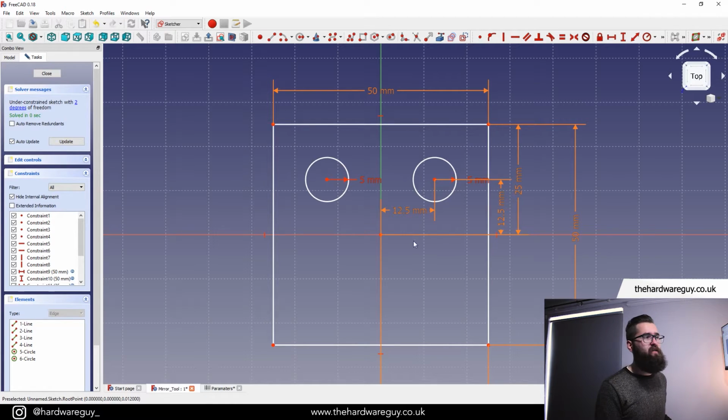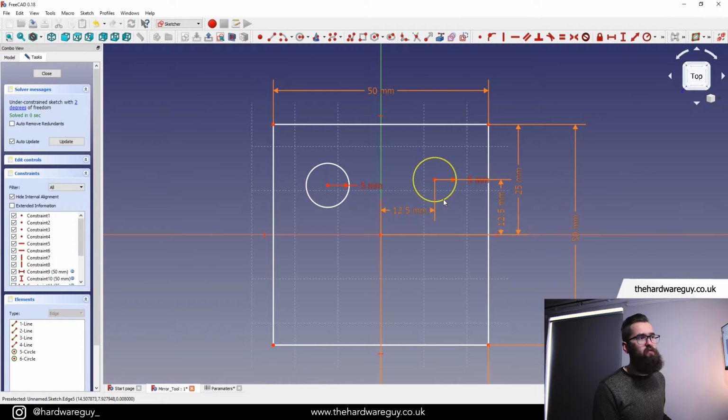What I mean by that is, if I click on this circle, notice that I can drag it around, whereas I can't do that with this other one. Now, you'd think if you were creating a mirror reference, it would know about the other constraints. Usually it does, but it doesn't in FreeCAD. But as always, we're not going to take any shortcuts. We're going to go with our good practice, and we're going to add in those constraints again.